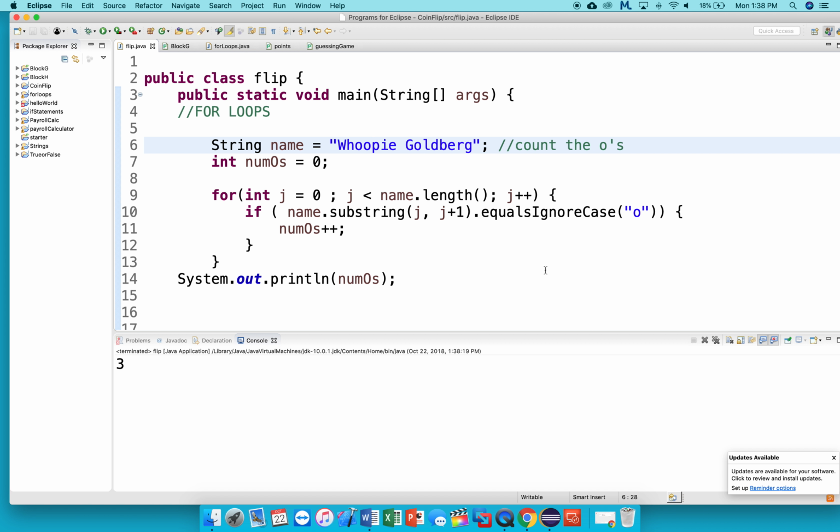So this is just a typical small little sample of how we would use a for loop to cycle through something, okay? This is very common. If you understand how to do this structure, you're going to do very well in this class.